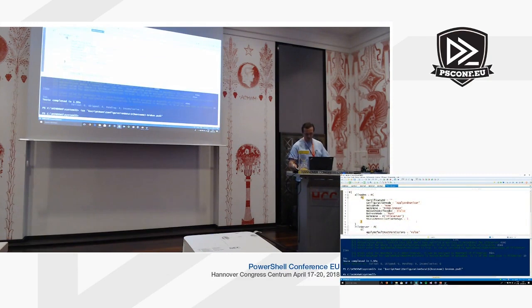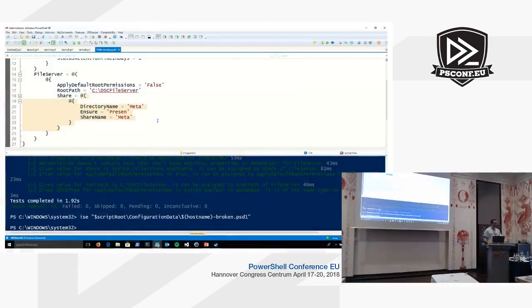We have a configuration here that Daniel intentionally broke. As you can see here, ensure is not really correct. I mean, as a human being, I can see it, but I expect the machine to tell me that as well. And apply default root permission. Well, we expected Boolean here.